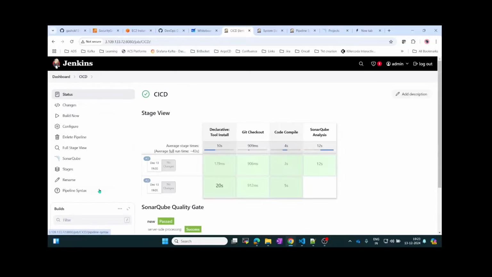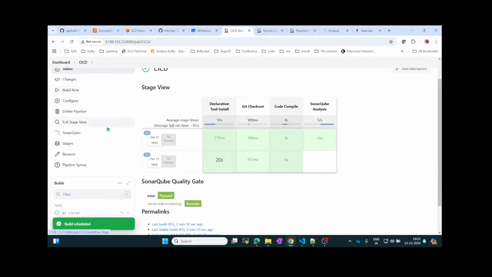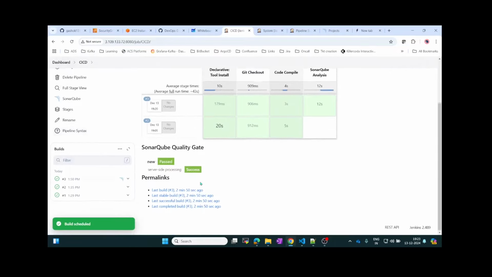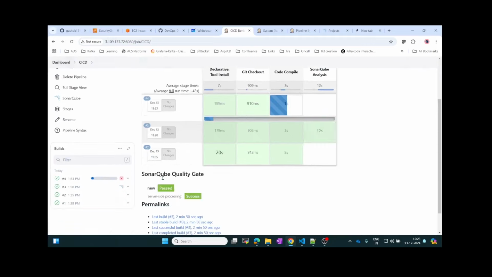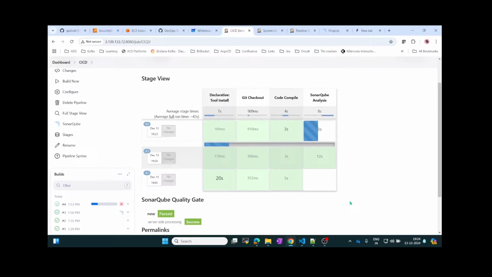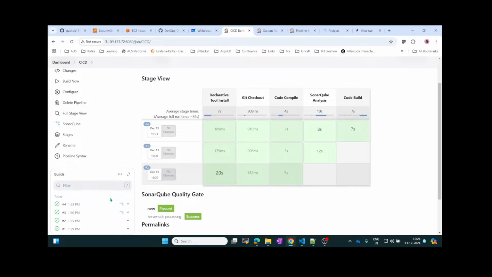Okay, let's come to cicd. Now I am executing the build. Now we will get another stage for code build. Okay, let's wait for the code to complete. Okay, so our Sonar analysis is in progress. So the code build step got created. Let's see. Okay, it is successfully completed.